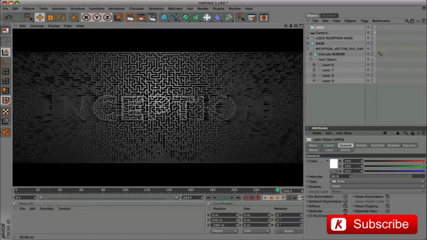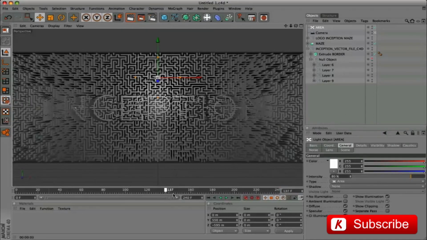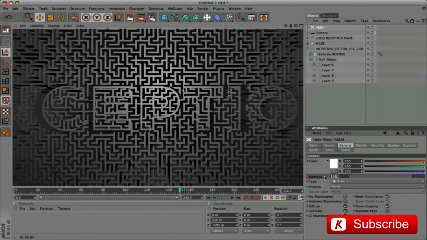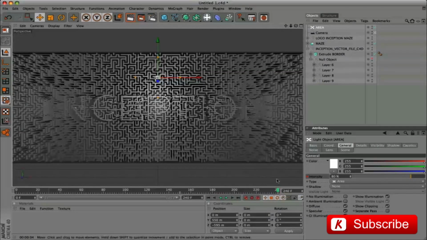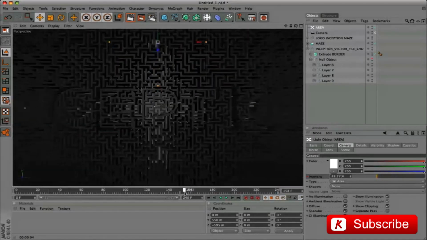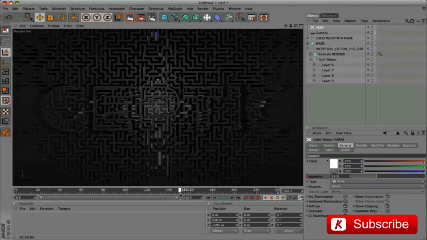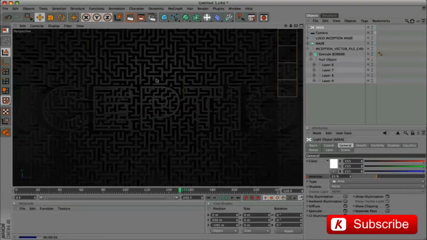In the general panel, go to frame 150. Activate a keyframe on intensity, with the value 33. Let's go to frame 240, and activate a keyframe at 80. This animation creates dynamic lighting. To improve the effect, activate shadow maps.